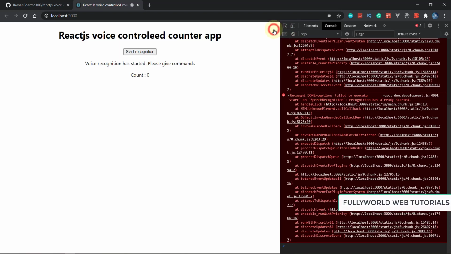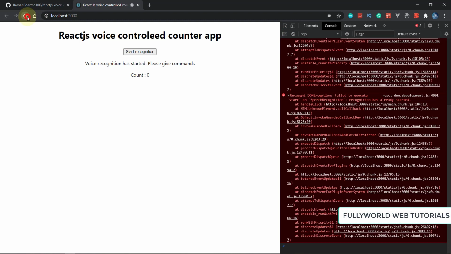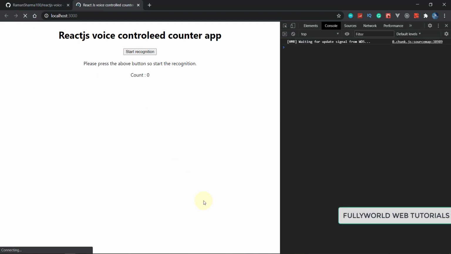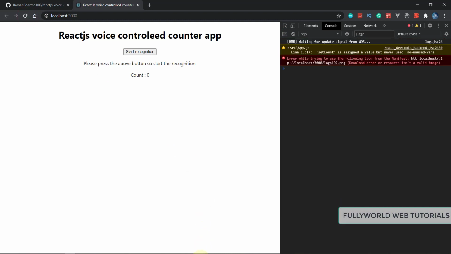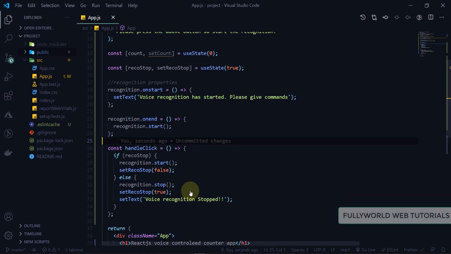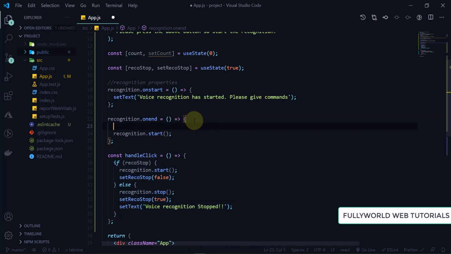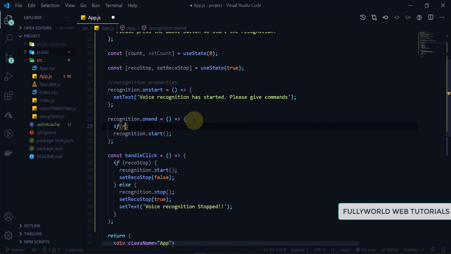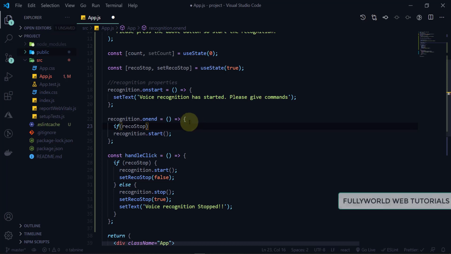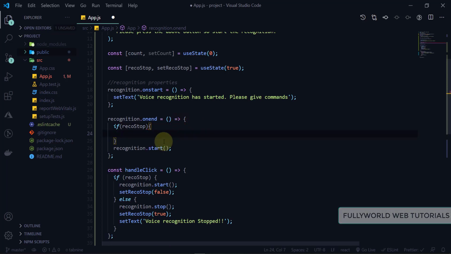There is only one method to handle this error. First of all, I am going to reload this. So our voice recognition will stop. So we have to write an if condition, same as we wrote here. So here we will do, if reco dot stop, then we will start our recognition. Means if reco is stopped, then we will start our recognition.